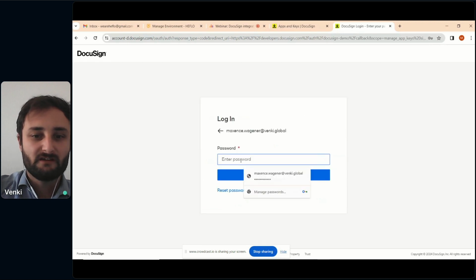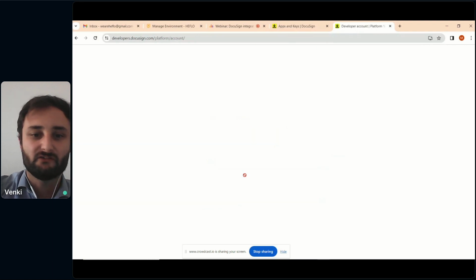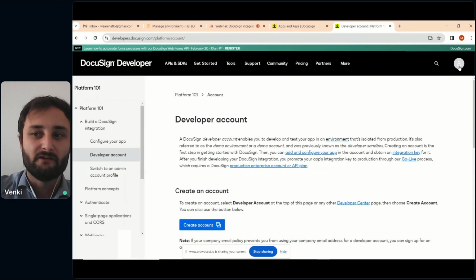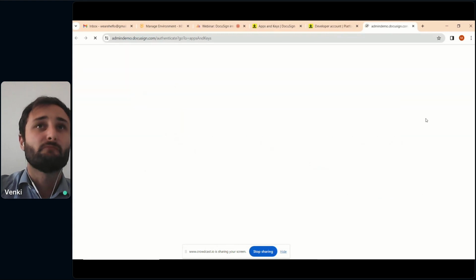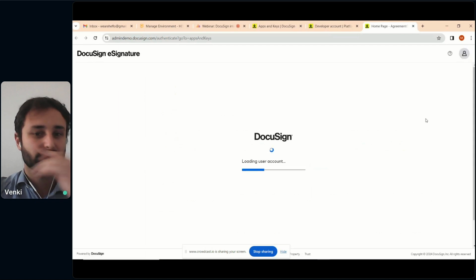But the thing is, the important information that you have to keep in mind today is that there are two kinds of environment. There is the production environment of DocuSign and the developer one, where you will have to do most of the time the integration work and the configuration.